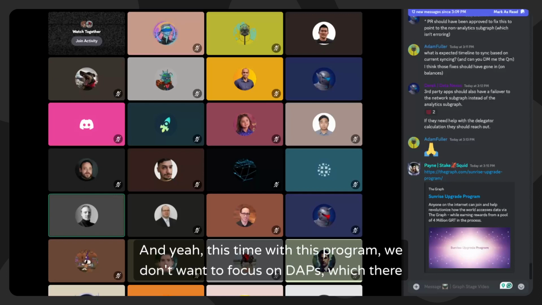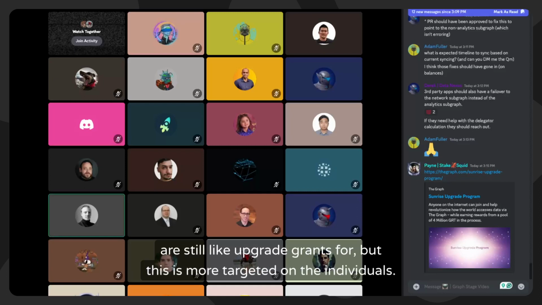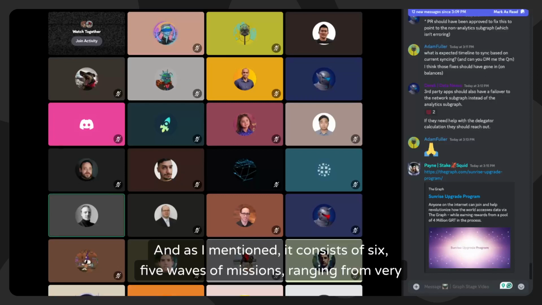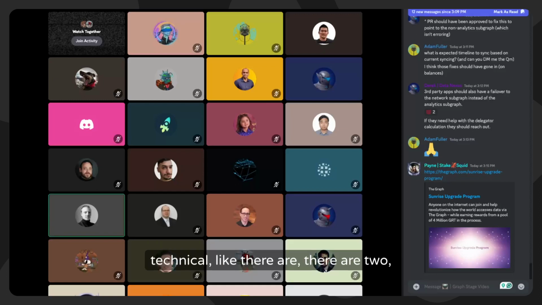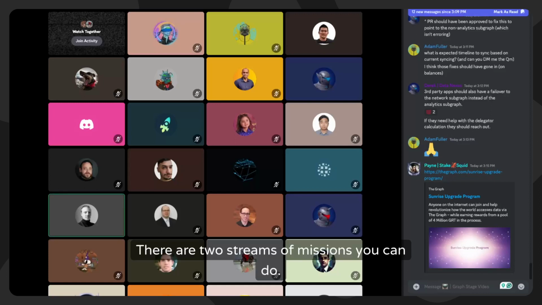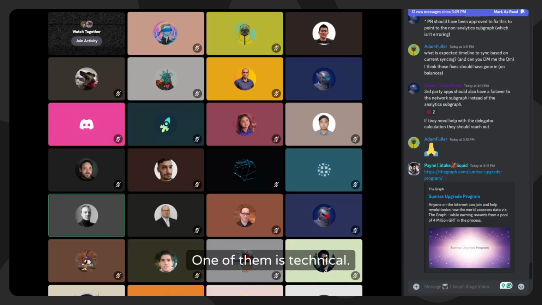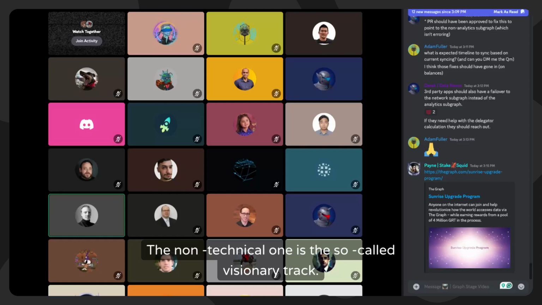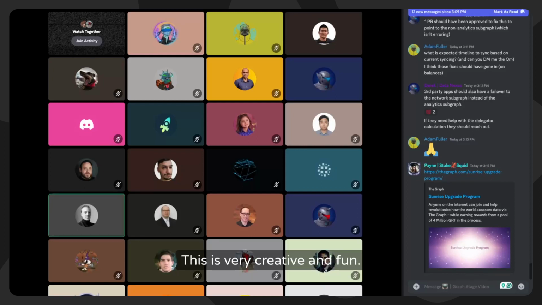And this time with this program, we don't want to focus on dApps, which there are still upgrade grants for, but this is more targeted on the individuals. And as I mentioned, it consists of 5 waves of missions. There are two streams of missions you can do. One of them is technical, the other one is non-technical. The non-technical one is the so-called visionary track. This is very creative and fun.